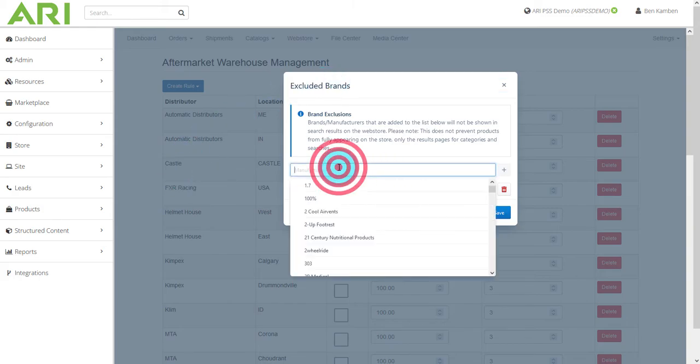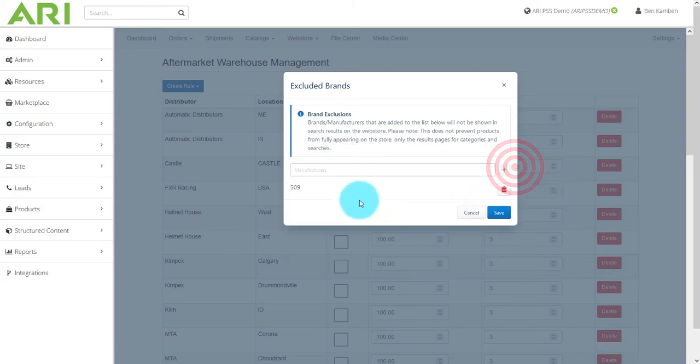You would type in Western Power Sports here, hit the plus, and it would add a rule in just like I did for 509. And while that rule is here, until you go over and hit this red trash can, deleting the rule, saving, and publishing, all of the products from that particular distributor would stay off your site as well as any advertising for that distributor.